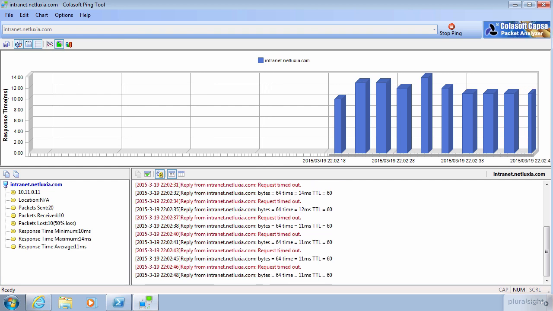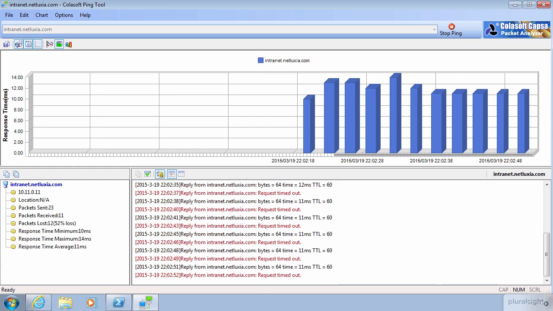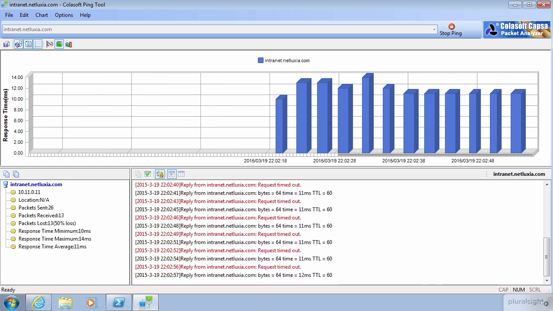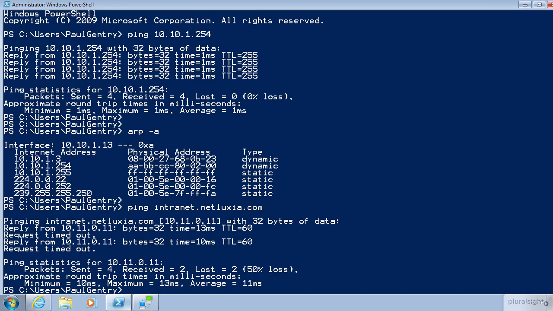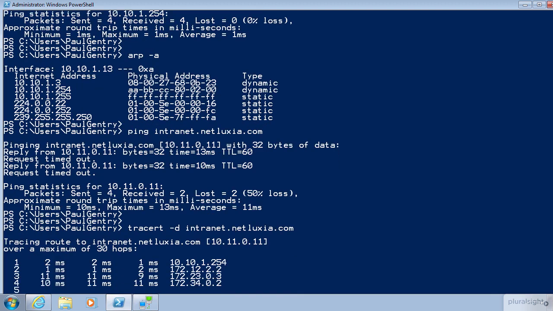What do we make of consistent 50% packet loss? Well, we can make several guesses, and there's nothing wrong with guessing, but we still have another tool at our disposal. We clearly have a layer 3 issue on our hands, so we'll use traceroute to try to find out where the packets are getting dropped.